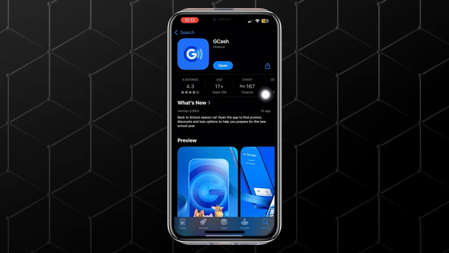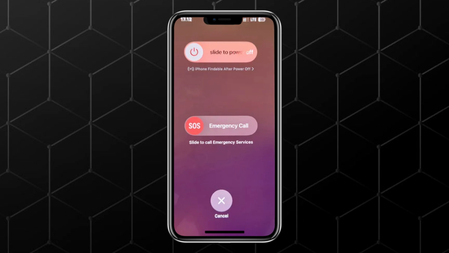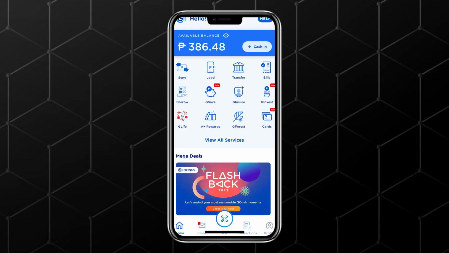Once the app is fully updated, restart your iPhone. This helps reset background processes and clears minor system glitches that could be interfering with GCash games. After your phone turns back on, open the GCash app again and check if the games are now loading properly.